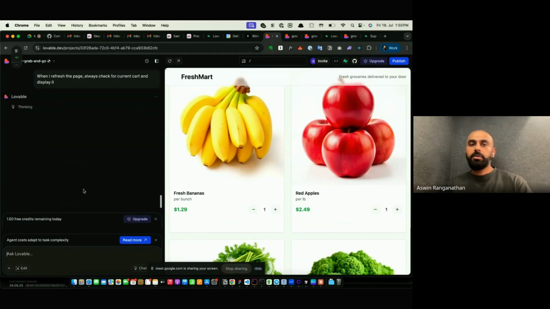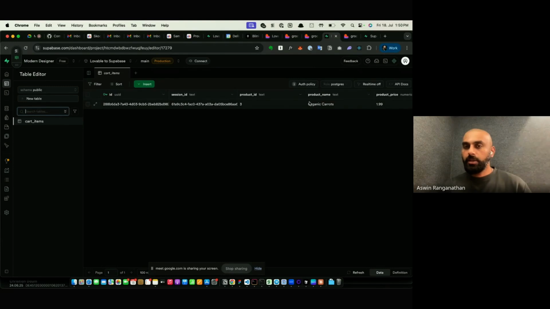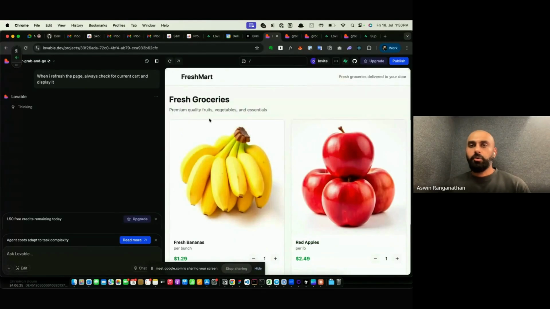So yeah, when you do that, I might run out of credits, but let's say it does it. It'll pull that information from the database when you refresh the page, then get this value and put it in your cart. That's basically how you talk to a database.